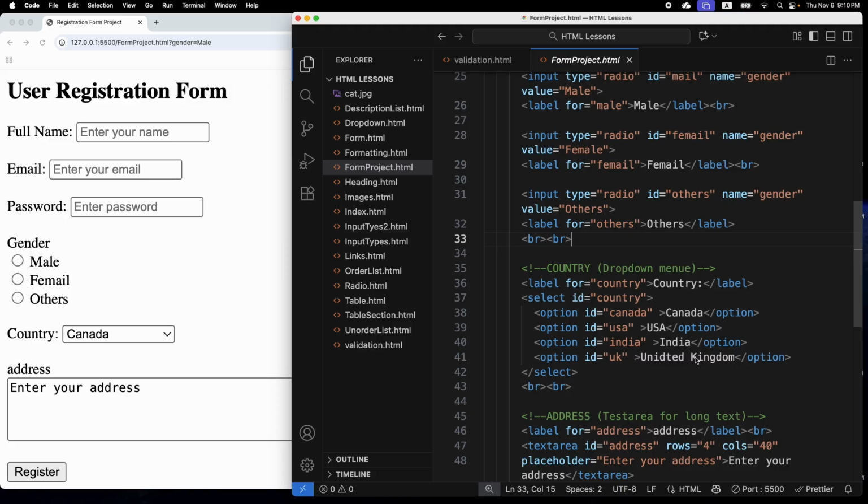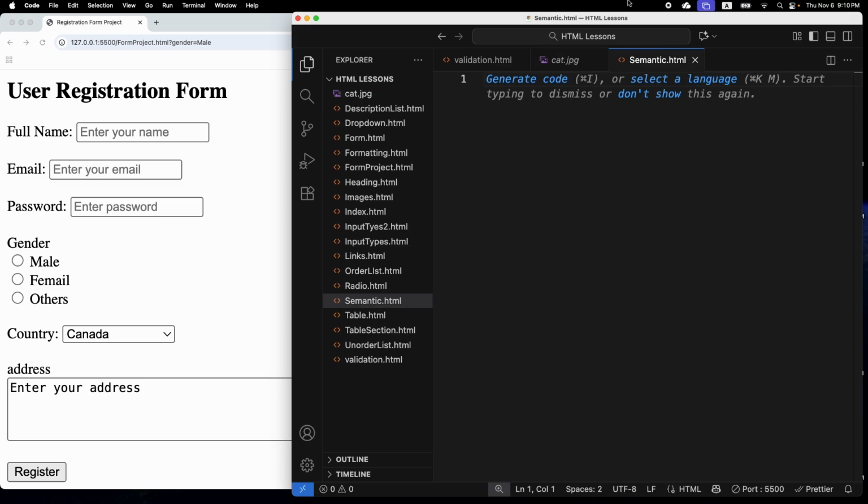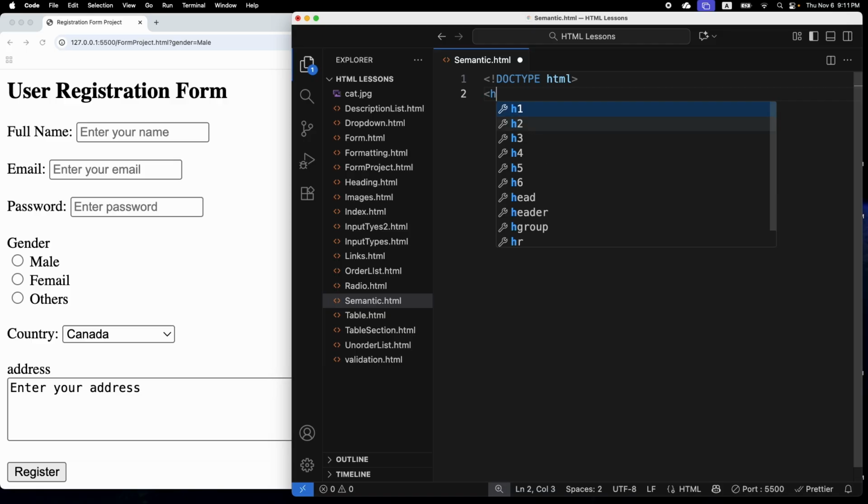Let's see this in real code. Let's create a new file for this lesson. I'm gonna name it semantic.html. Enter, and close this page as well. Let's create the general structure for HTML: the html tag, and inside this a head tag and also a body tag.